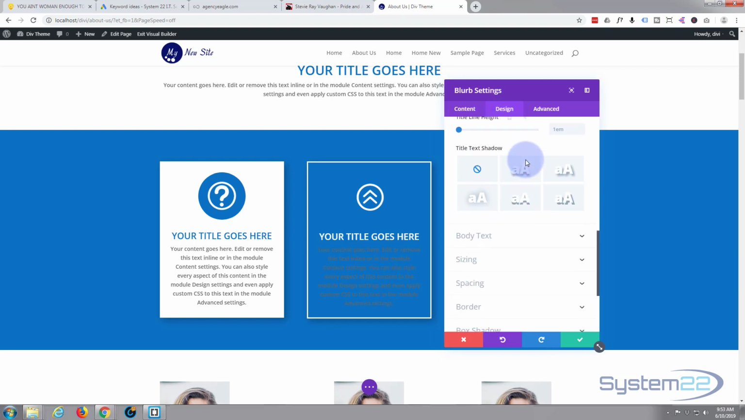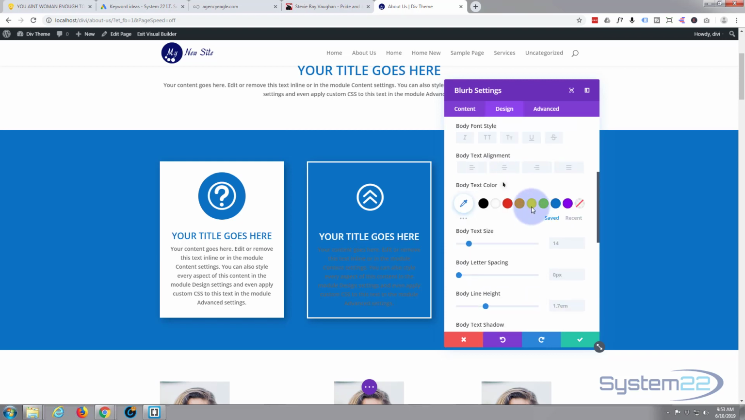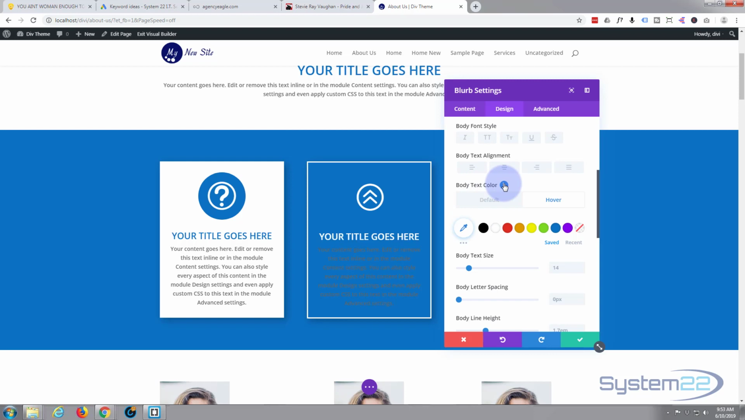So let's go down to the body text or regular text, and again next to color, got that little arrow. Hit that arrow, default, hover. Like I say, it's the same for every control in your module. So we're on hover, and I want that to turn white. Now you can have it different colors. You don't have to turn it white. Anything that's got an arrow by it when you hover over it is something that you can actually change.